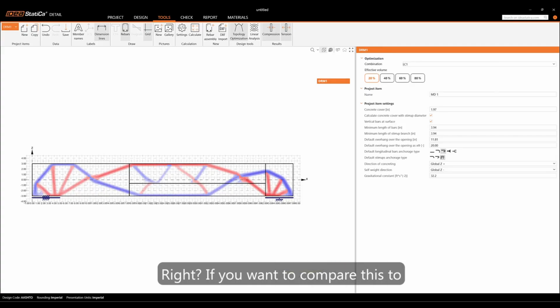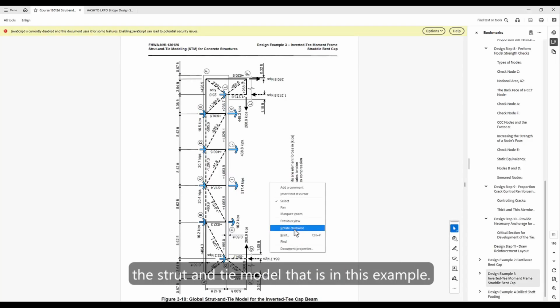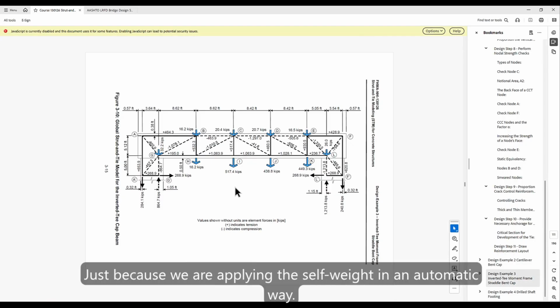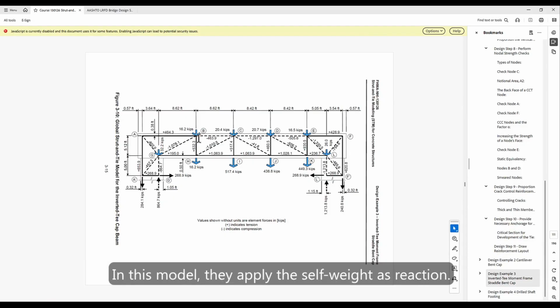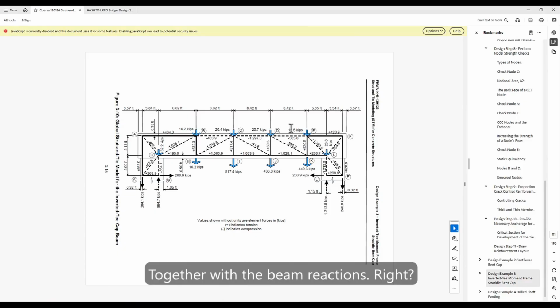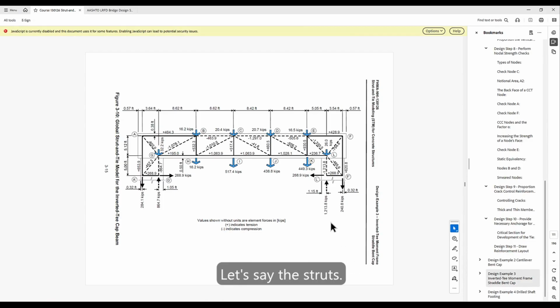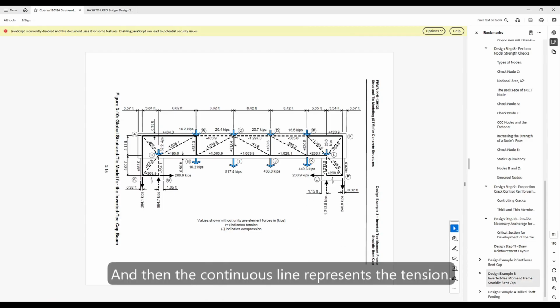If you want to compare this to the strut and tie model in this example, it's not going to match exactly just because we are applying the self-weight in an automatic way. In this model, they apply the self-weight as reaction together with the beam reactions, right? So it won't match exactly. However, if you see, the dashed lines here represent the compression lines, let's say, the struts, and then the continuous line represents the tension.